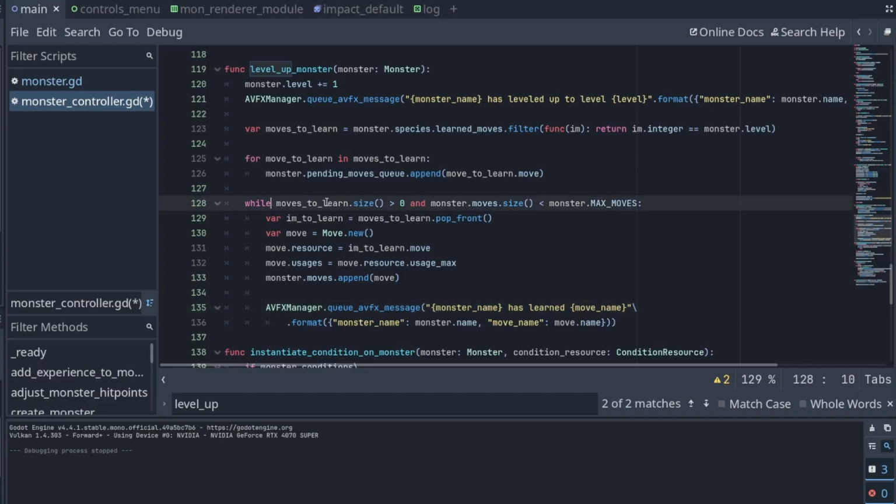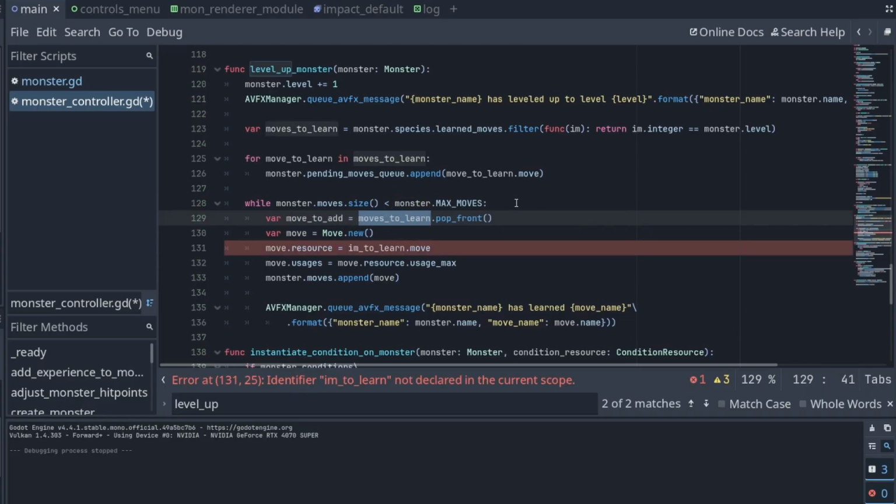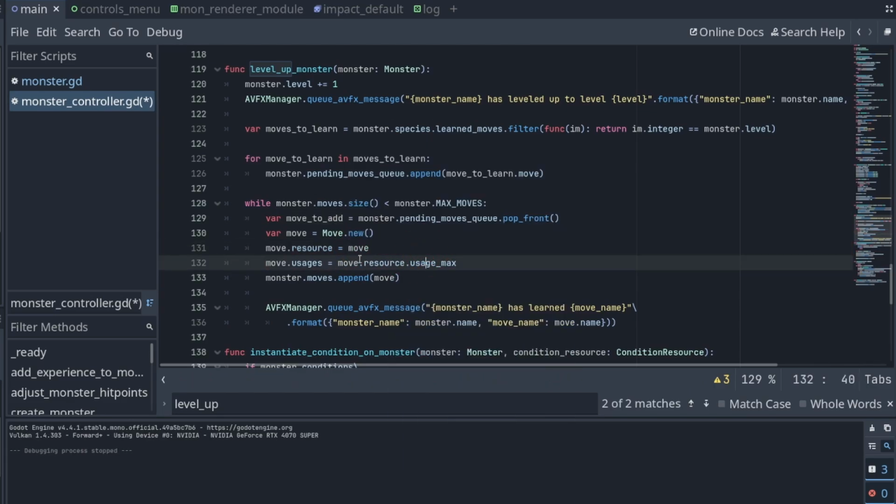Now we can remove this check for greater than 0 since we've got to do this elsewhere and asynchronously, and update this to pop front from the pending moves queue. We'll have to check for something. We can change this usages set to move resource usage max, and great, I think that works fine.